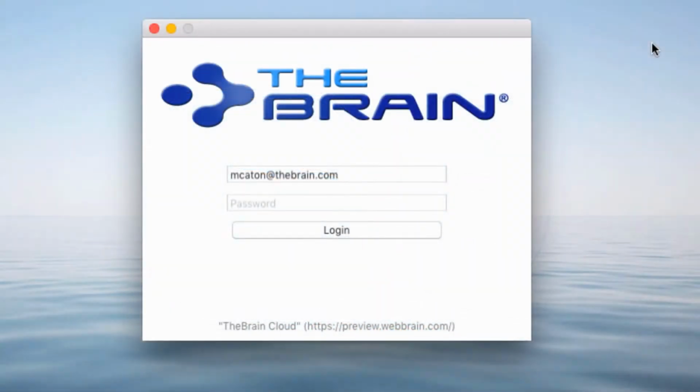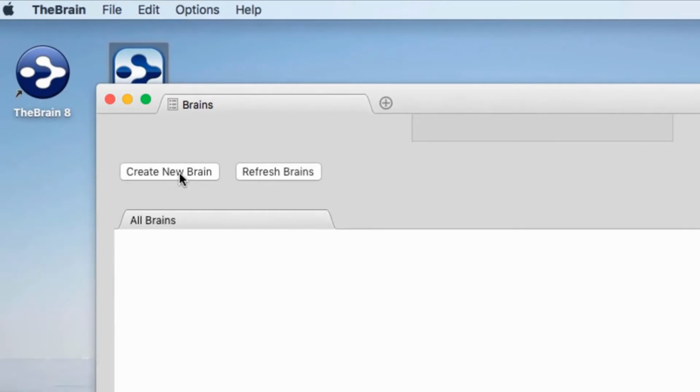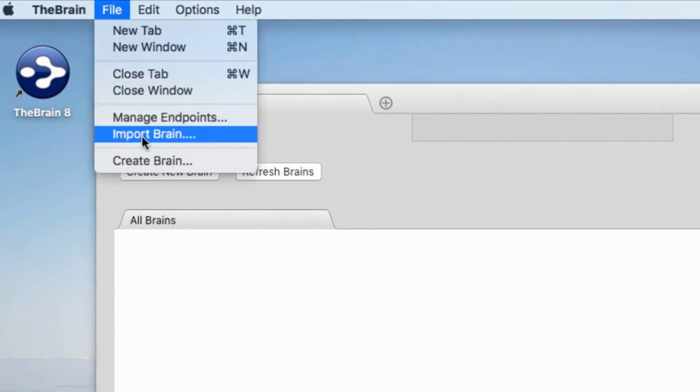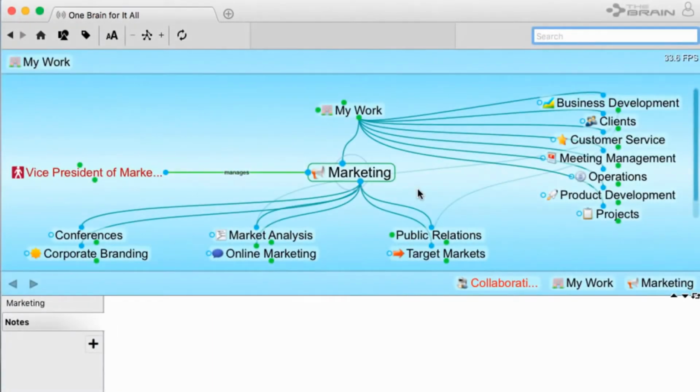After downloading and installing, simply log in to the Brain with your current account information. Then create a new Brain 9 from scratch or import an existing Brain 8. And right away you'll start to notice some of the Brain 9's fantastic new features.